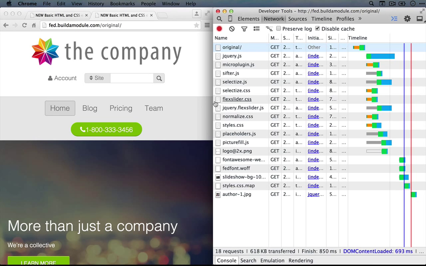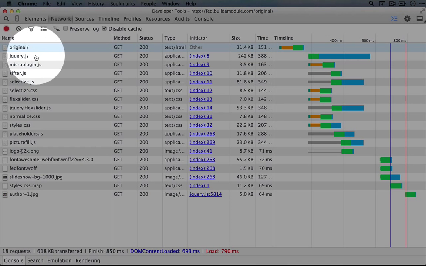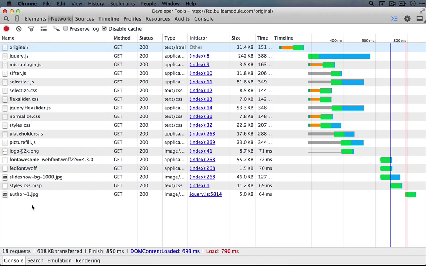So let's look at DevTools here under the Network tab to get a sense of how long our site took to load and why. If I make this full screen, we can get a better picture here. Each one of these lines is a file that is downloaded from our server by the browser. In total, it looks like there were 18 requests. Now you should be able to recognize most of these.